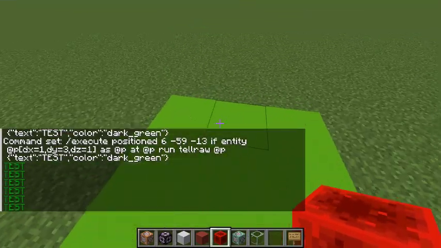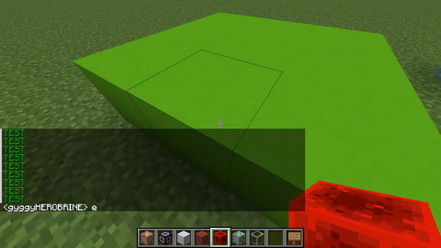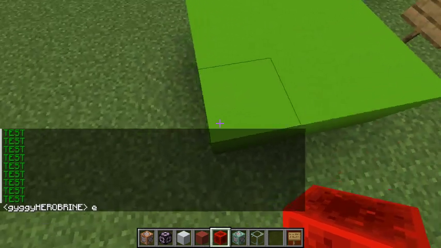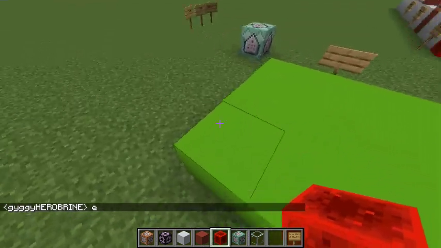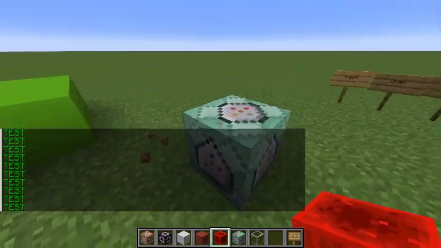So if I go here, it spams my chat. If I go here, it's not doing anything. But if I go here, it's actually not executing. It doesn't execute on the corners. But if you go to the middle, it does execute.